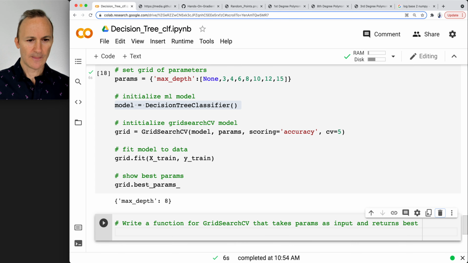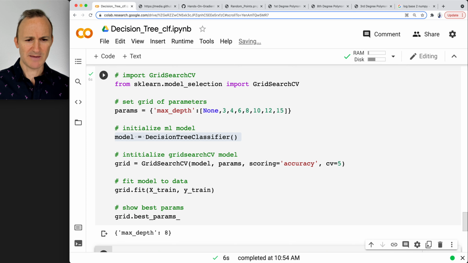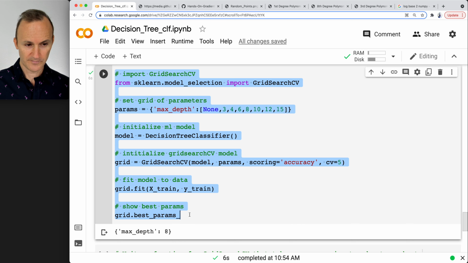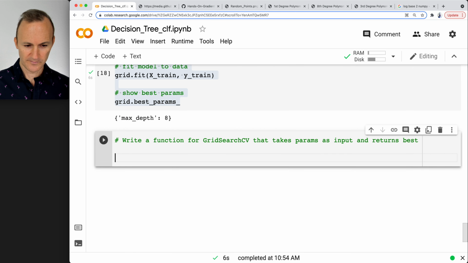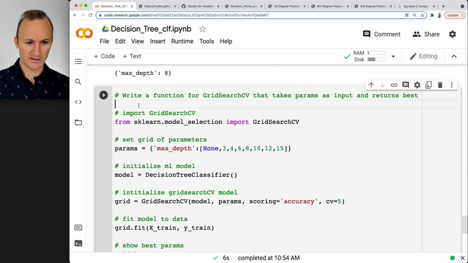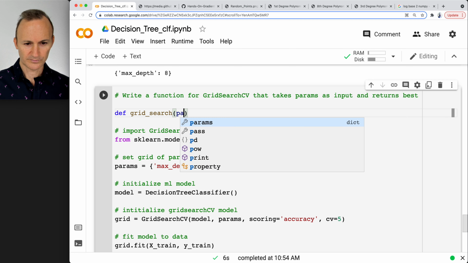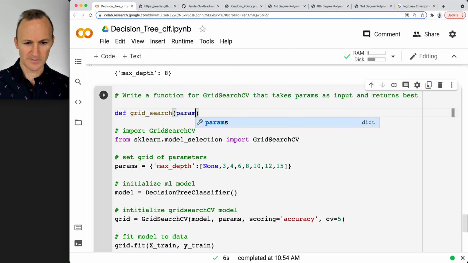Okay, so let's just do this. Sometimes you can just copy this, put it in here, and then call my function def, I can call it grid search. And then params, I'm going to put inside the function.